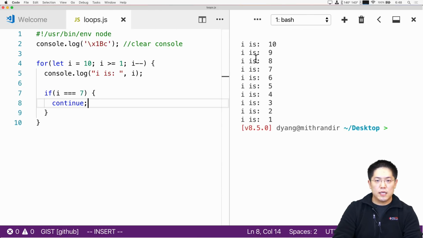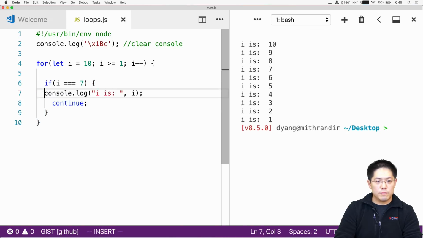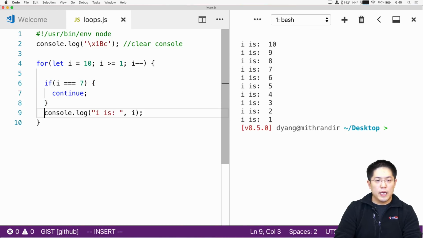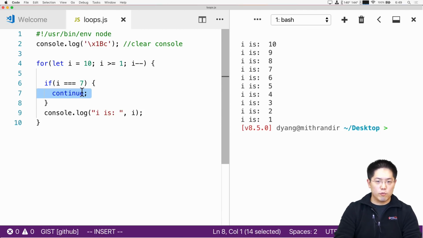Okay, here we get 10, 9, 8, 7, 6, 5, 4, 3, 2, 1. And the reason is that this continue jumps to the end of the for loop, which doesn't make any sense, right? Because it's already at the end of the for loop. So here, if we move this console log down, now we should get behavior where this continue goes to the end of the for loop, skipping any additional code in here.